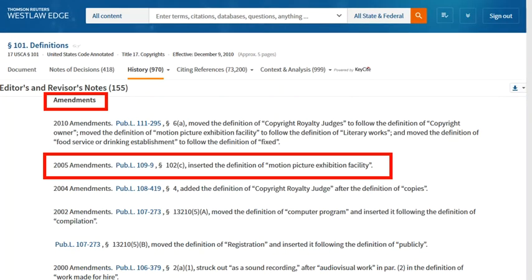I find it especially helpful to scroll down to the amendments, where we can see which changes were made in which years. For example, here we can see that the definition of motion picture exhibition facility was in the 2005 amendments, Section 102C of Public Law 109-9.